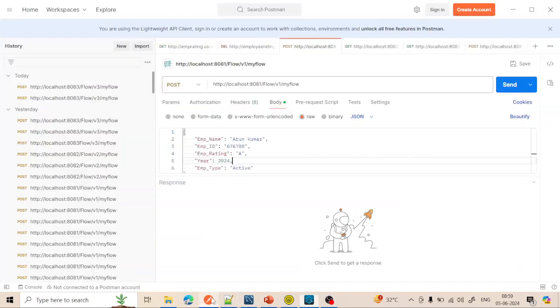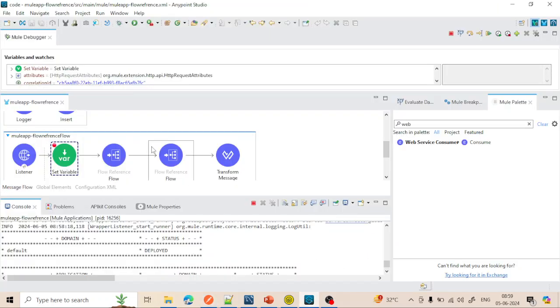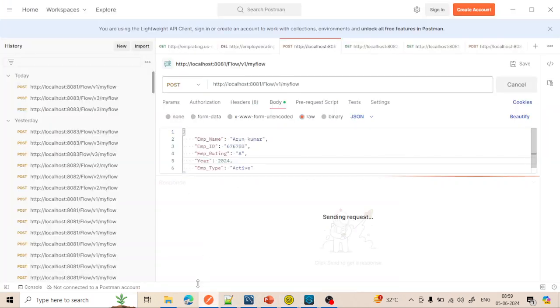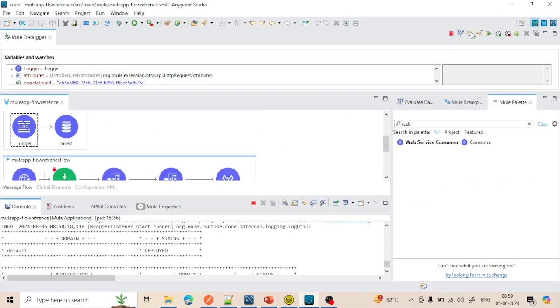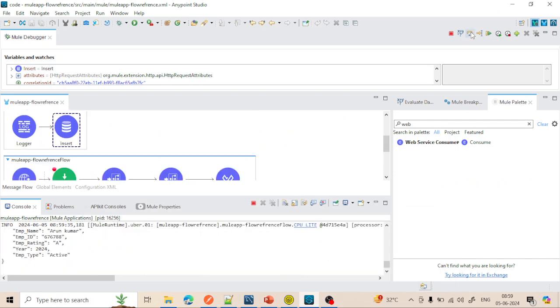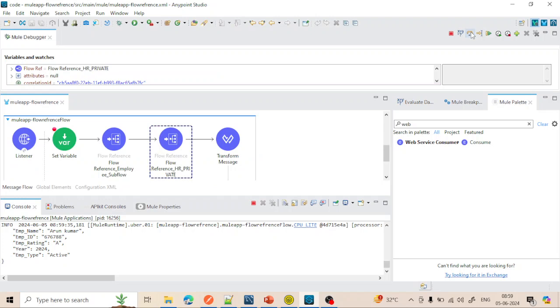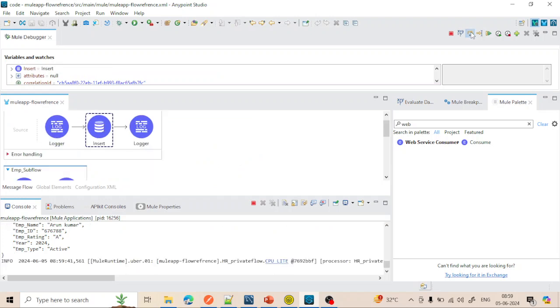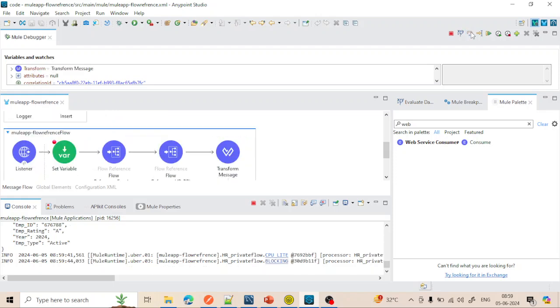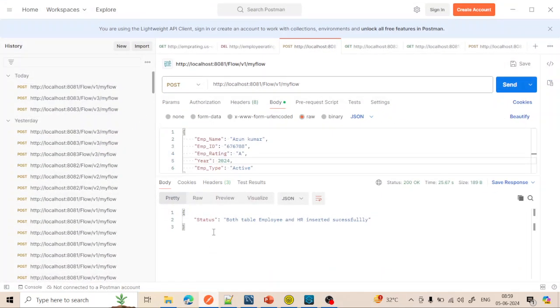Let's go to Postman and hit the flow. So I have hit the flow. Currently, if you see, this value is not inserted in the table, that is the Arun Kumar employee ID. Let's move forward, and if you see, it has gone here. It will now insert into the employee table. Now it will move forward, insert into the HR table, and give a response. And let's see the response.